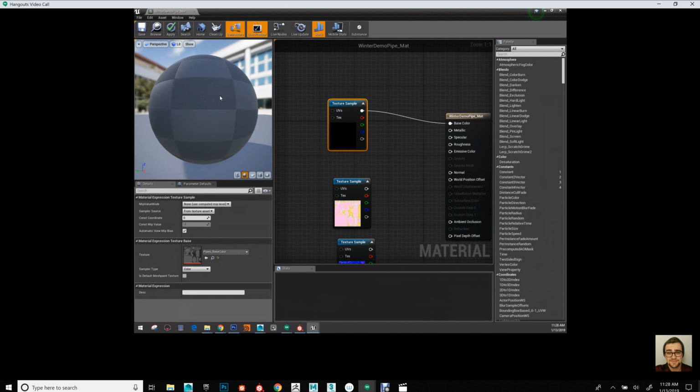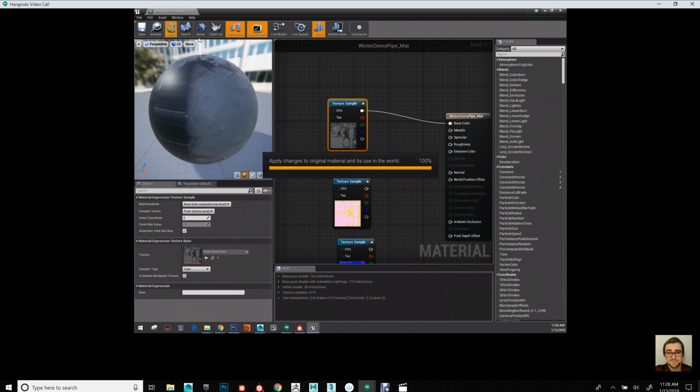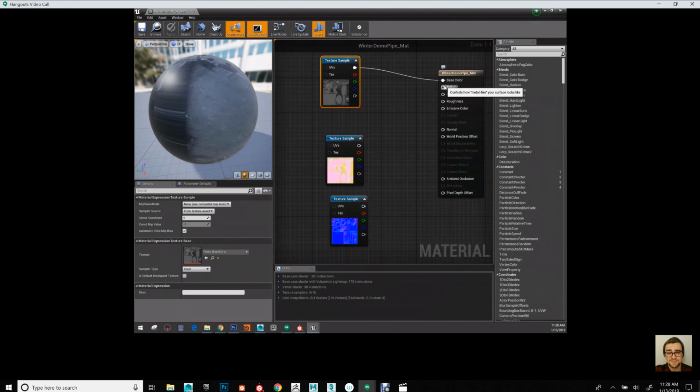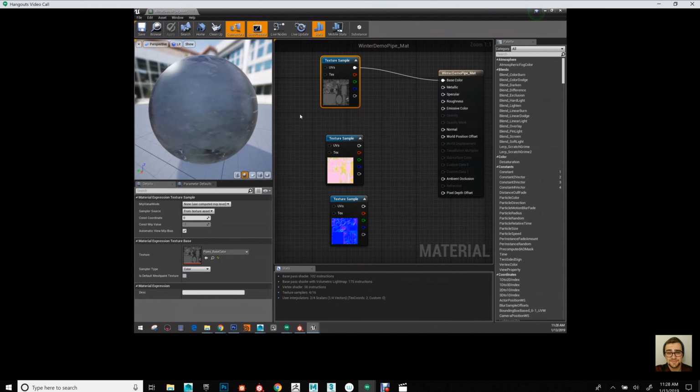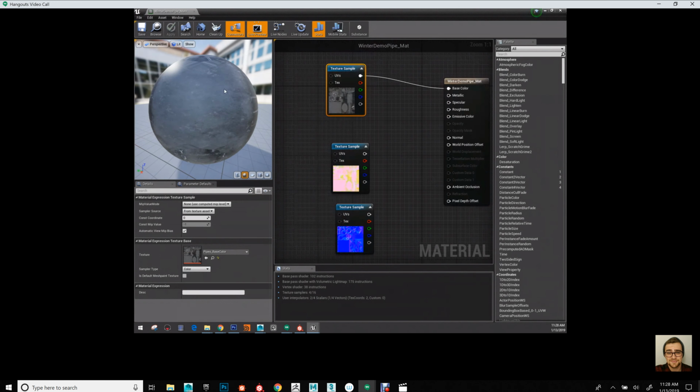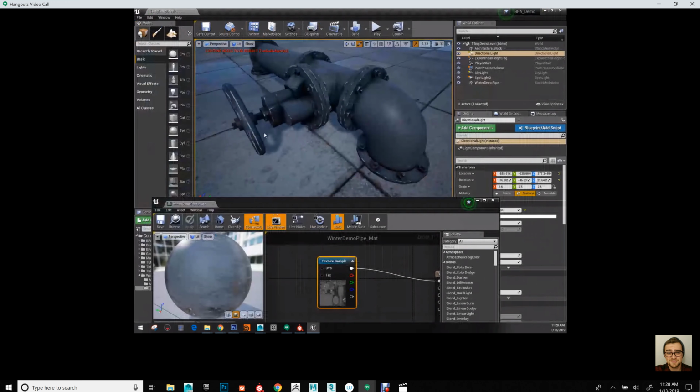So I'm going to plug that into base color and apply it. Also, one thing that's good to know is if you don't give an input to one of these, it's going to use the default value. So the default of metallic is 0, not metallic. Default of roughness is like 0.5, so sort of medium rough. And then normal is non-normal. And then emissive obviously is 0. So I've now put the color map on there.